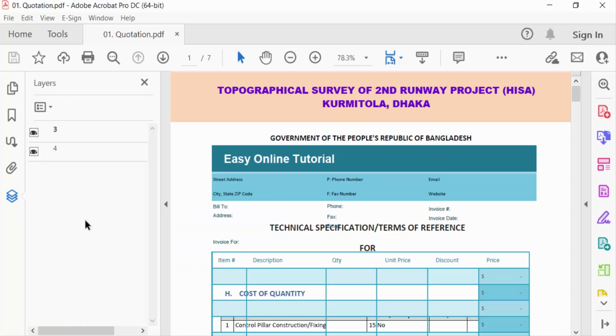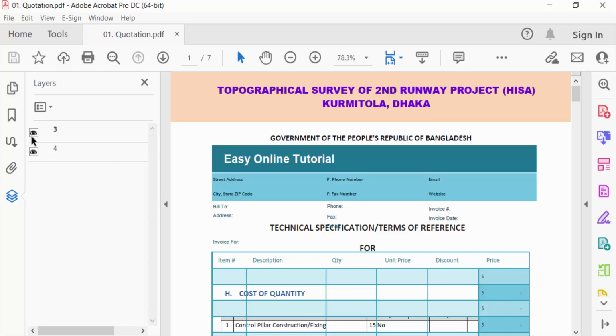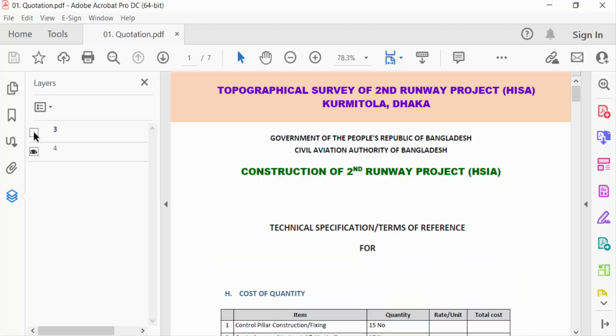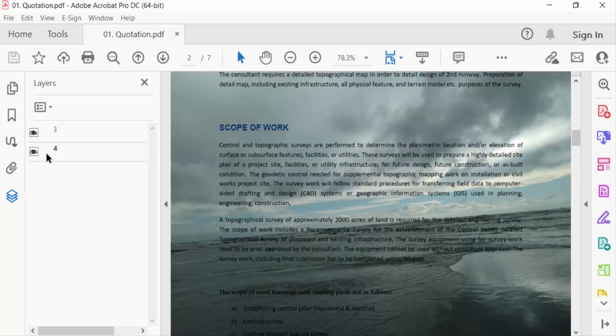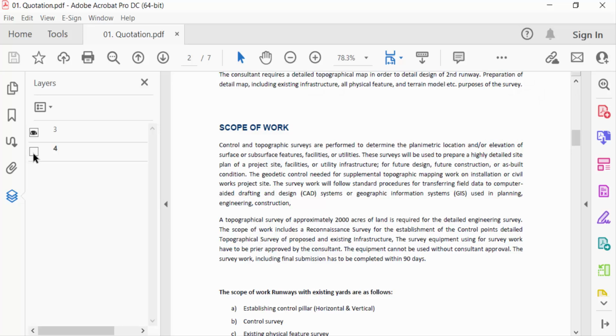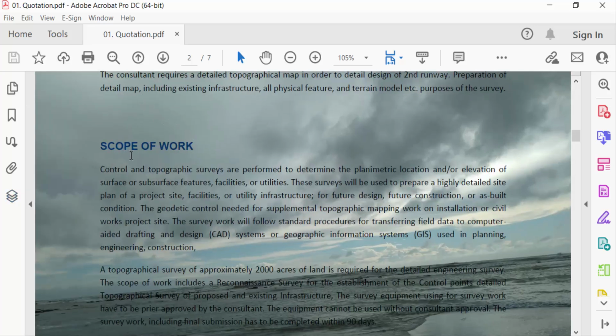When I close this eye, the layer is no longer visible. When I turn it on, then you can see these layers. Eye off and eye on. Then you can view the layers in PDF. So viewers, this is the way to view layers in your PDF file.